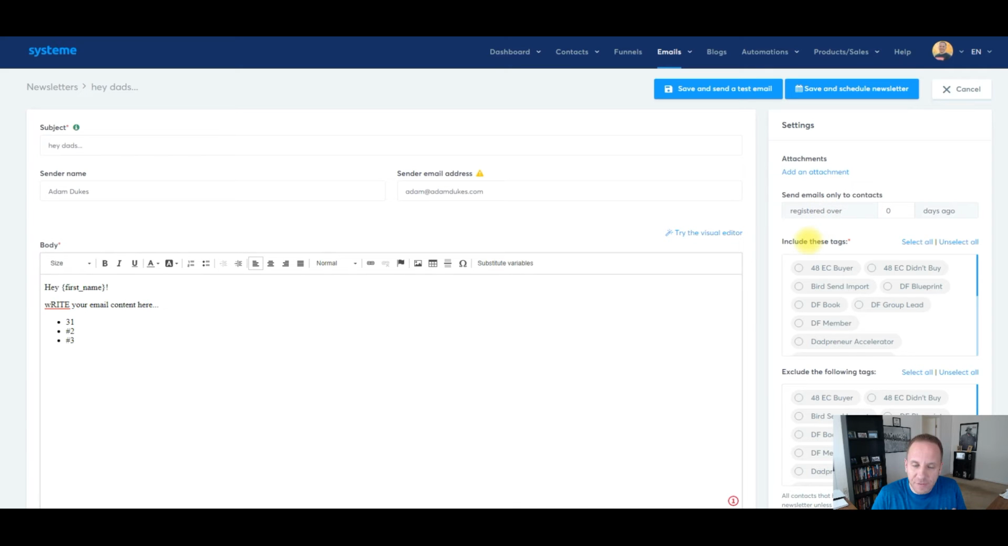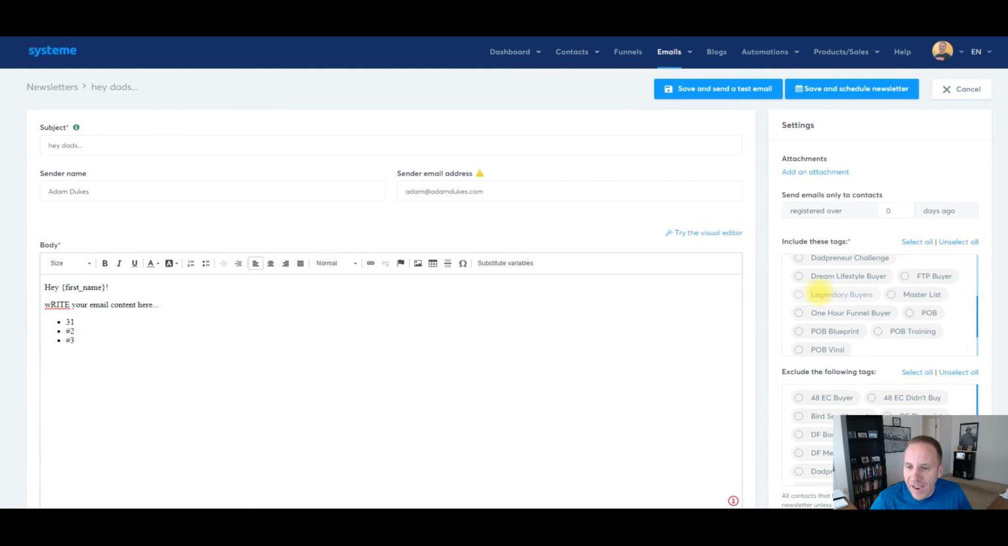And then again, with system.io, they don't have lists, they have tags. So what you can do is click on any of the tags that you've created. So this is a certain product of mine. This is one that they didn't buy. These are all the different tags that I can use: certain buyers, the challenges, FTP buyer, legendary buyer, master list. I have all these different tags, and over time you'll obviously build up more tags. I'm drawing a blank here, but what you'd want to do is, let's say I wanted to send this email to anyone who signed up on my Piss Off Boss funnel, and so I'd click PLB.